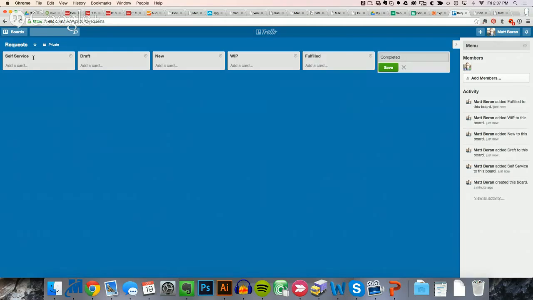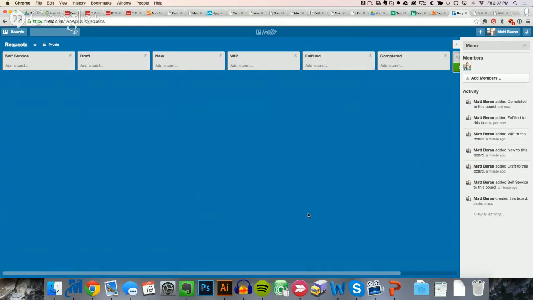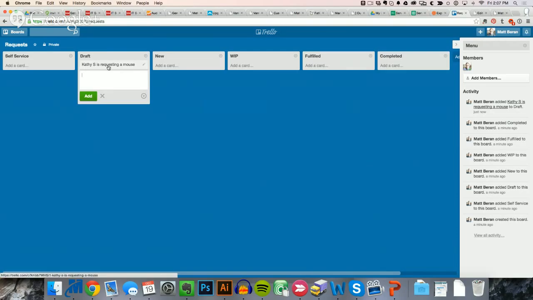completed. Okay, so these are like different states that they can be in? Yeah, exactly. Each one of these requests is going to come in as a card to Trello. And if someone calls me up directly, I'm going to say, Kathy S. is requesting. Okay, so that's where it comes in through a different method there.